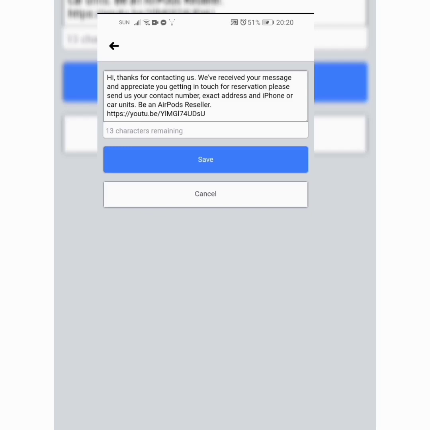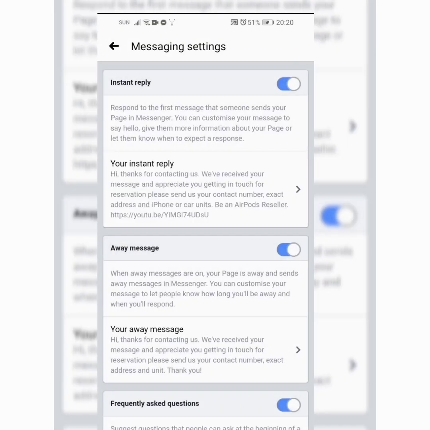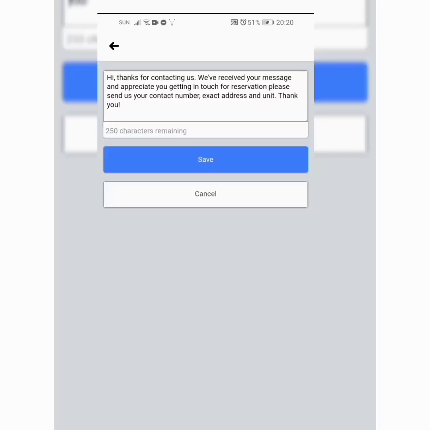Usually, you can include your mobile number, your landline number, your email address, or even your website. You can do the same under away message. You can also customize it. It is best that you customize it so that whenever you are not around or online, these away messages or instant reply will be prompted to the prospect buyer.